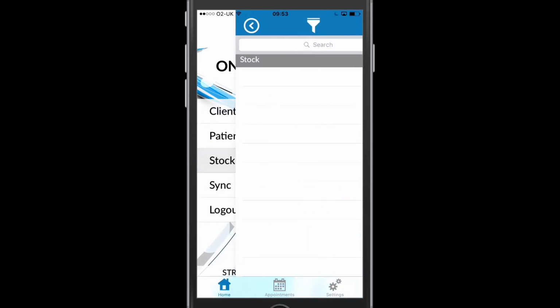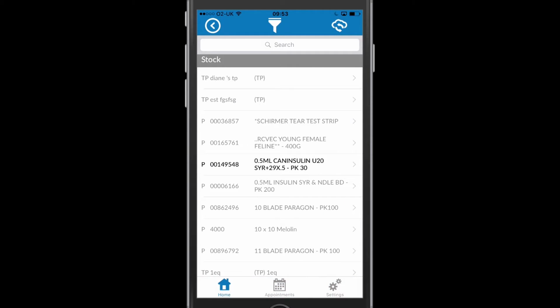So I'm going to press stock. This takes me in and I can now see a list of all the items I have downloaded to be able to be booked offline in the app. What I can see here is some items are greyed out and some are coloured in black. The greyed out items are in my current stock location but are out of stock or unavailable. I can still book them, but I won't actually have any dispensary done from my stock location. The coloured black items are in stock. I also have a P for product, a TP for treatment plan, and also an S for services as the first item on each row.